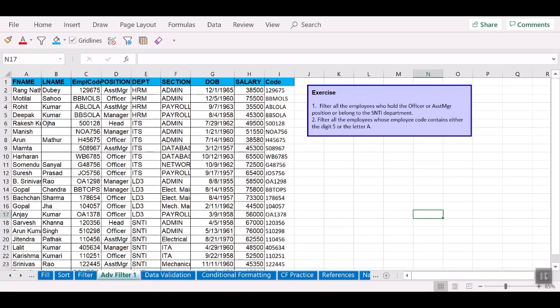So I have come over to Excel, and my first task is to filter out all the employees who hold the officer or assistant manager position or who belong to the SNTI department. So I'm going to build my criteria table, and for that I need to go to my source data and copy all my headers. I'm going to do that, and let me paste the headers here.